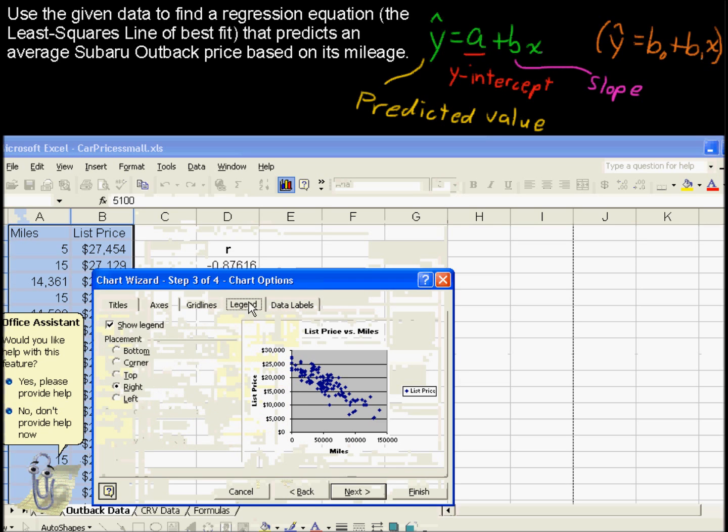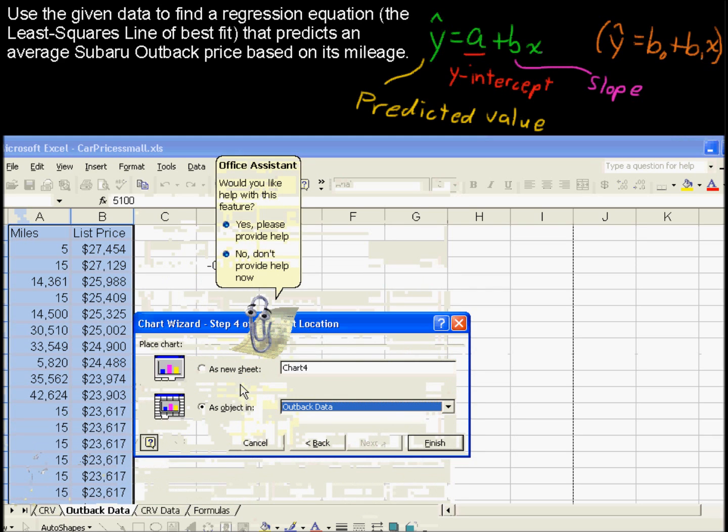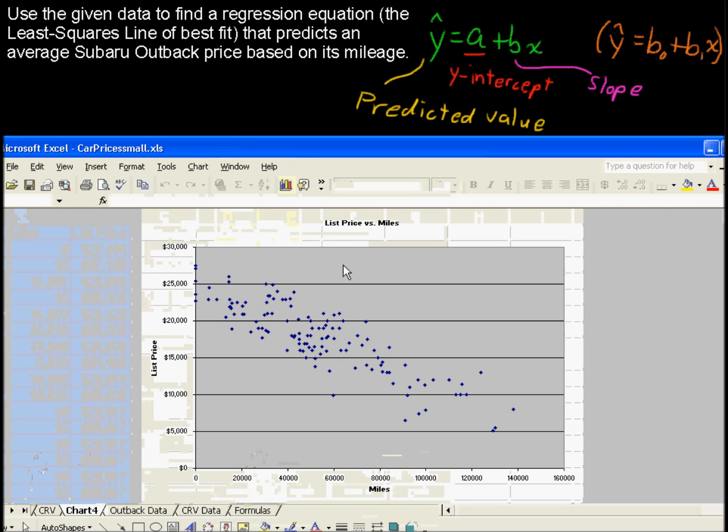I'm going to get rid of this legend. I think it just takes up space. We only have one set of data here, just the miles and the list price. So we're not going to worry about the legend. Say next, and then where do I want this? I'm actually going to put this as a new sheet, and then finish. And then we can see this, list price versus miles. Now it looks pretty small here, but you can see this definite trend on this scatter plot. As there are more miles, the list price goes down.